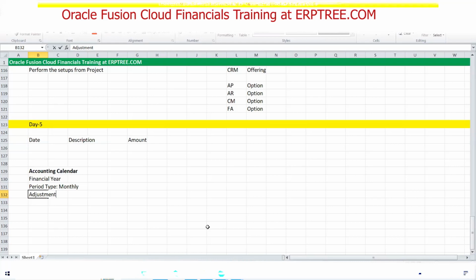So for India business, you use the India accounting calendar. For US business, you use a US accounting calendar. Say, for example, the financial year is the same for India and US. In that case, you can use the same accounting calendar for both countries. Right? Okay, this is what we have to understand.